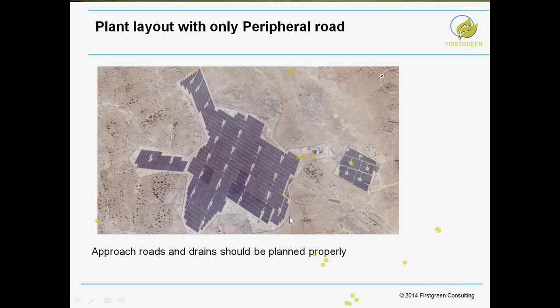Now you have to see how your plant is sloped. So that makes a very, very important factor, that how you design your stormwater planning as well. So planning a solar plant is not only planning the layout of the module, but equally it is important that you do a good stormwater layout planning.